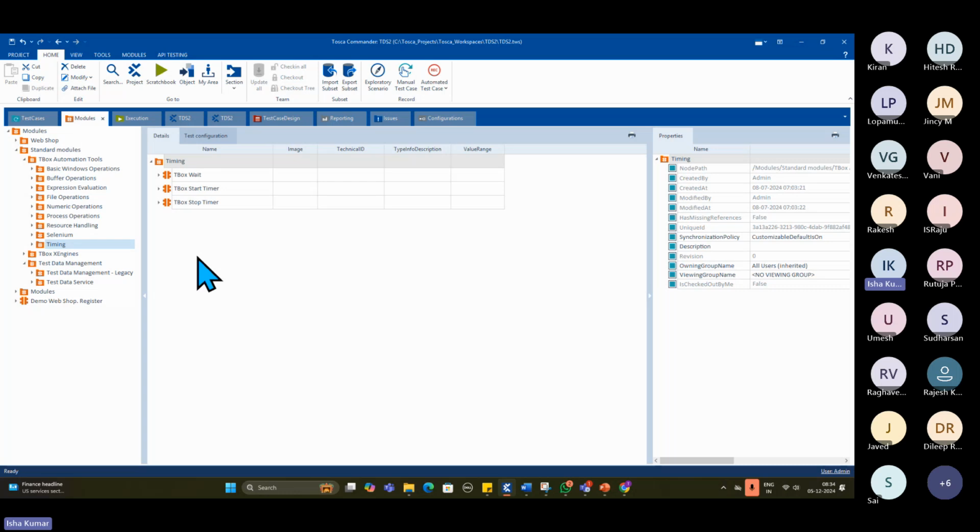Timing, synchronization. Everyone has come across the synchronization concept in your automation journey. If you have to sync your application time with your web browser time, then these timing modules will help you.